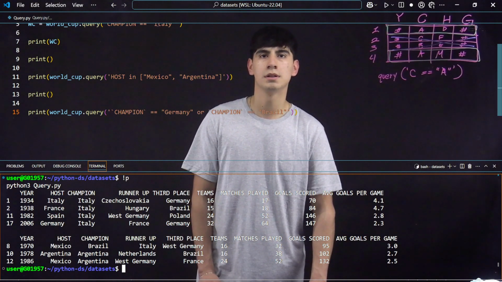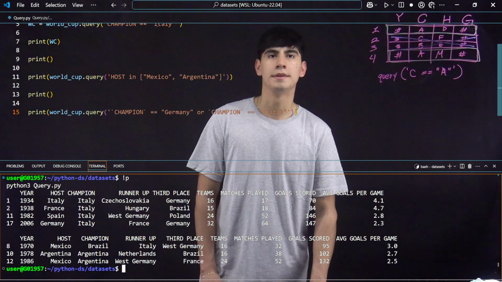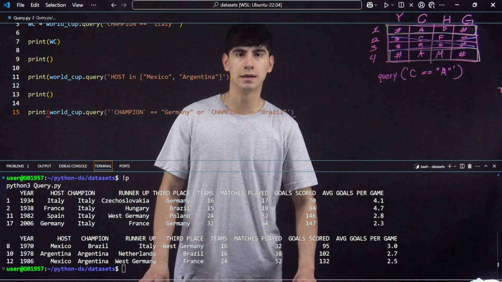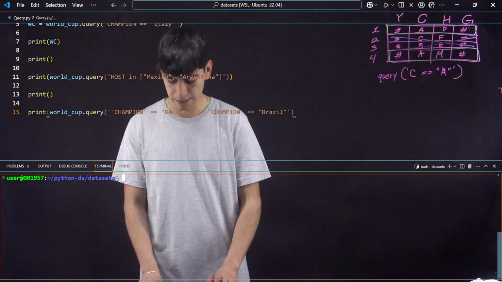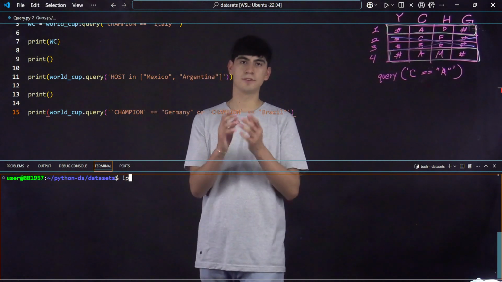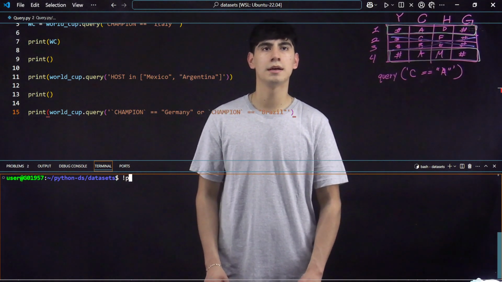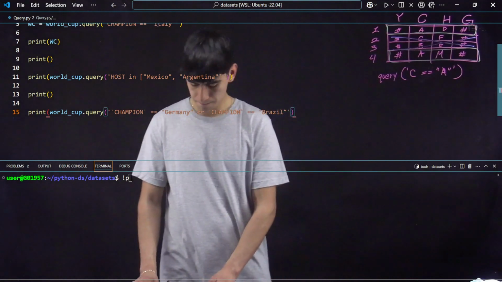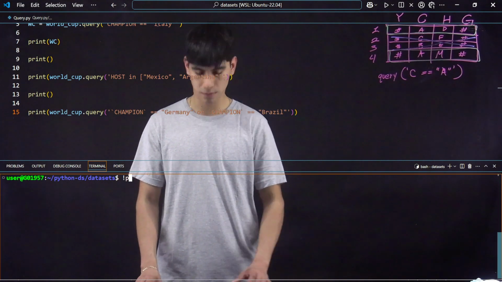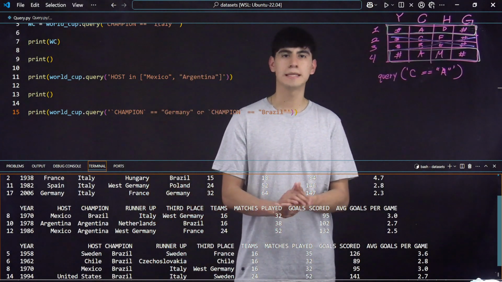Print World Cup query. Where did I mess up? Oh, there we go. That's where I messed up. I accidentally included one too many parentheses. That's a good thing to look out for. Like you can see, I made mistakes. Sometimes those are simple mistakes that you don't catch. Actually, no, that was right. Control S. There we go. Okay, I'm not sure why it didn't print the first time.